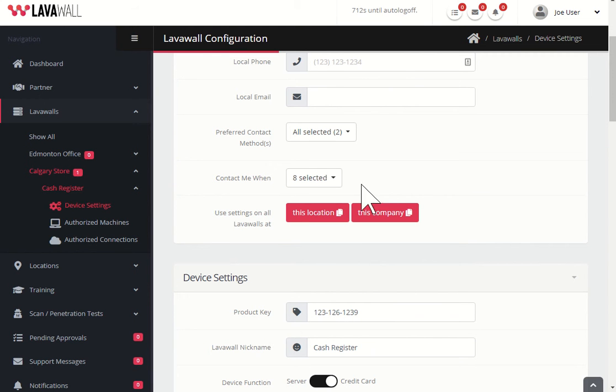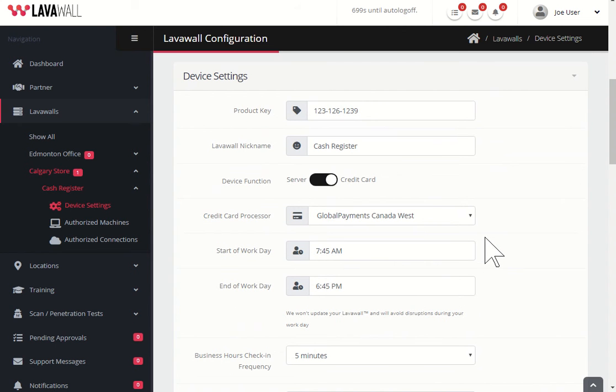So if you're using these settings, of course, for all your Lavawalls in one location, you can copy it to automatically default to those, or you can also set them up for your entire company. Now for the specific device settings, the product key is the sticker on the back of the device. You can also give your Lavawall a nickname. In this case, we've used cash register because it's right behind a cash register.